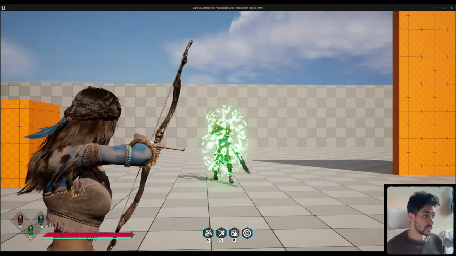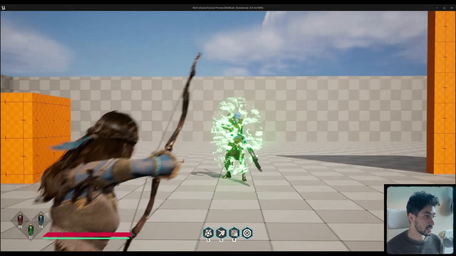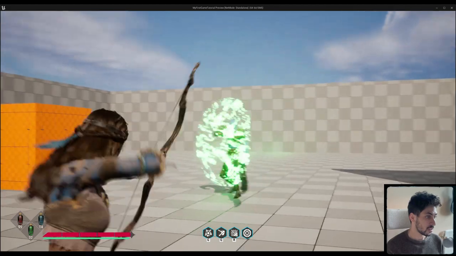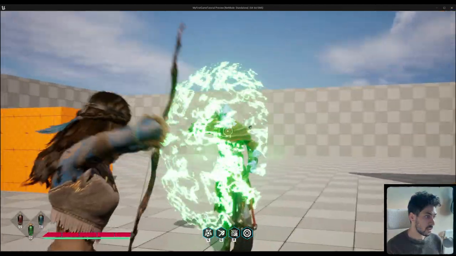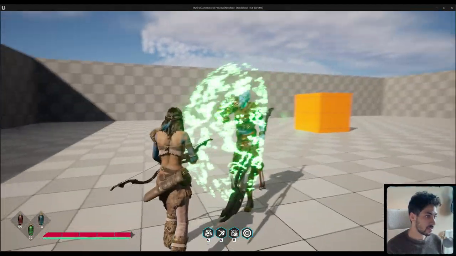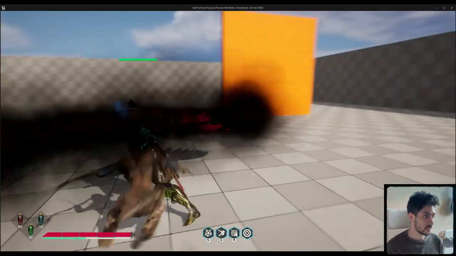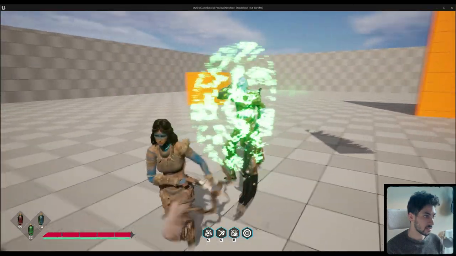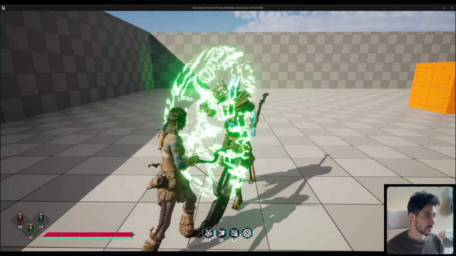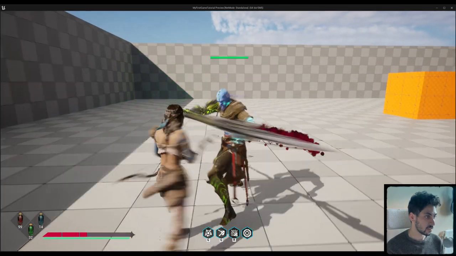Welcome everyone. Today I'm going to show you how to create this energy shield that absorbs projectiles and how to set it up to activate and deactivate. Like this. And deactivate.